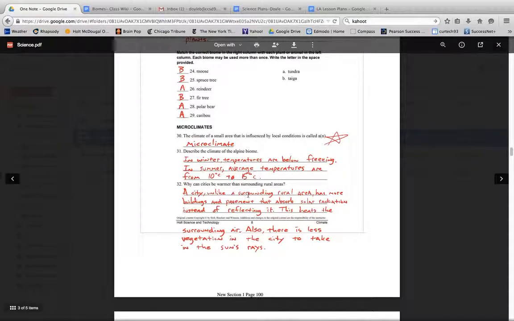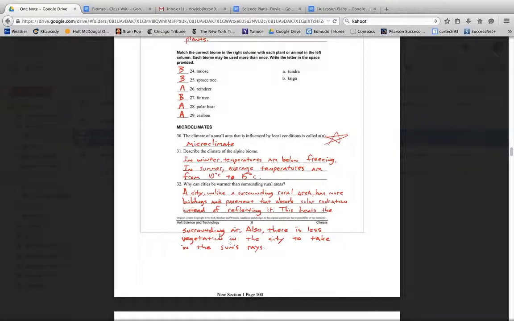A city, unlike a surrounding rural area, has more buildings and pavement that absorb solar radiation instead of reflecting it. This heats the surrounding air. Also, there's less vegetation in the city to take in the sun's rays. So, because there's so much concrete and glass and pavement, it absorbs a lot of heat, and that changes the climate in that small area. So a city is a microclimate because it's going to be warmer than the surrounding area.